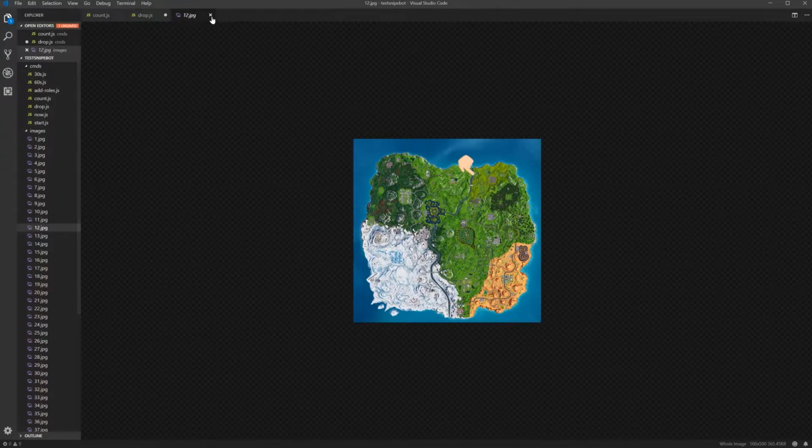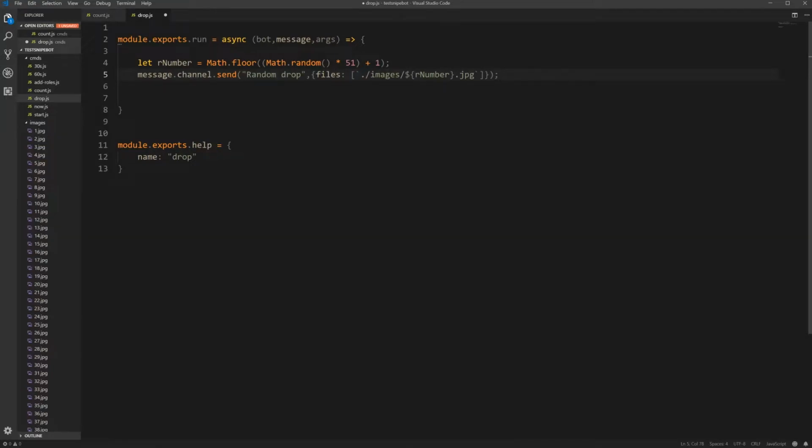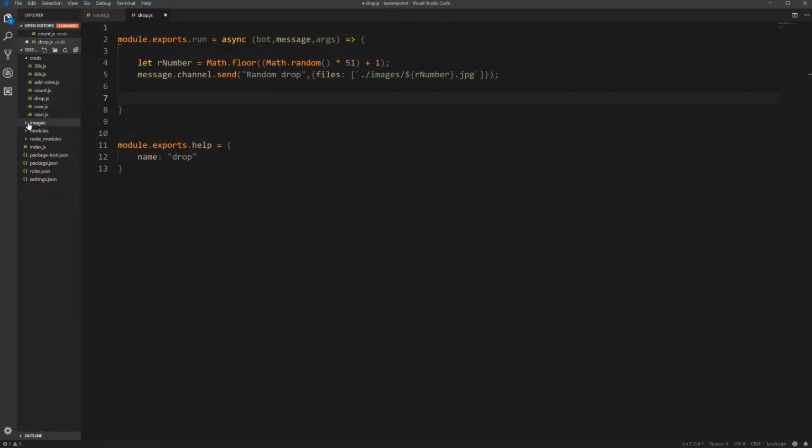So we're getting a random number between 1 and 51. And then we're going to load our file, which is located in our images folder, which is right here, where all the images are. And then the image we're going to load is going to be our number here, which is going to be randomized. Then we're just going to put the extension JPEG at the end so it opens the file. So that's all we need.